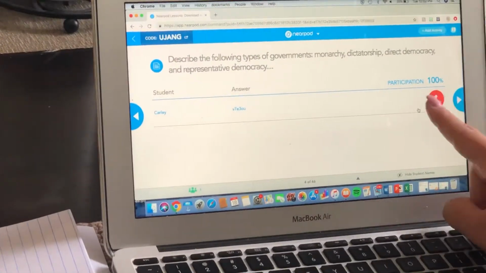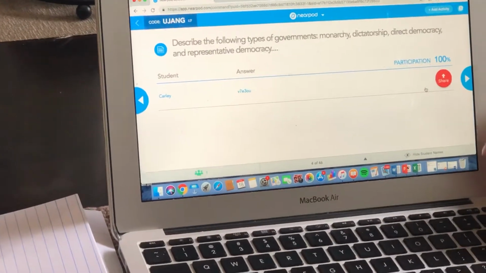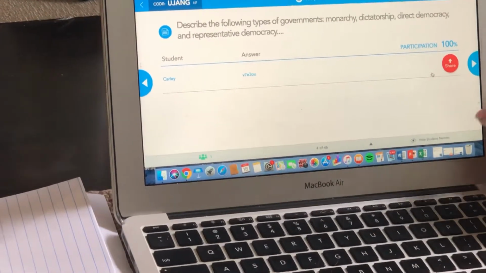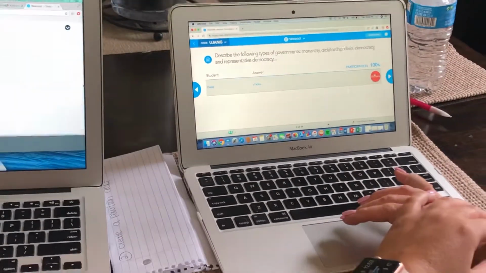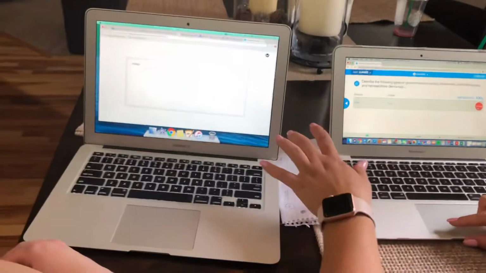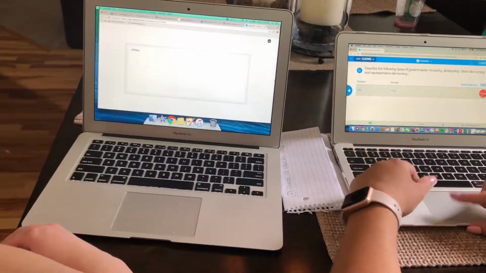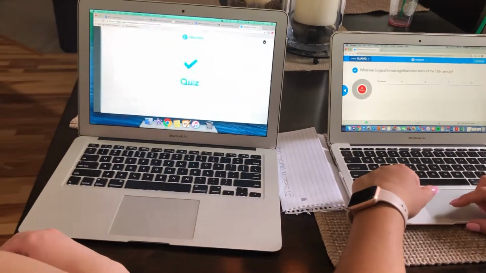It'll tell me a participation rate, so if I have 30 students in class and only 15 of them have submitted an answer, I'll only have a 50% participation rate. If her answer is really good, which it's not, we're gonna click share, and it'll share this answer with others, okay? It'll pop up on their screen when everybody's turned theirs in. I can unshare it and pull it away. We'll move on to our next slide.